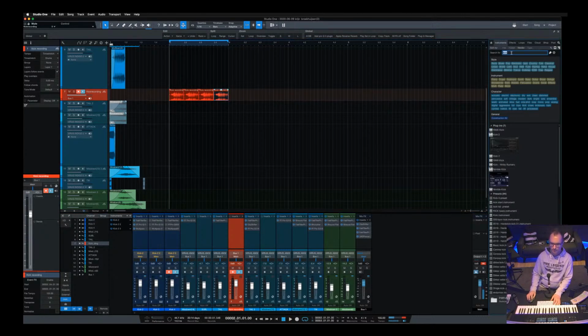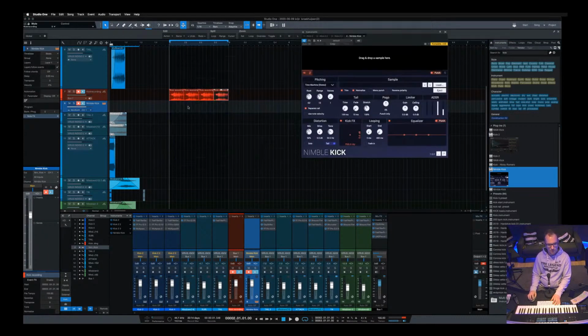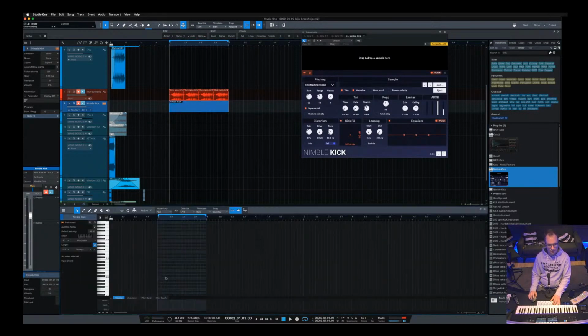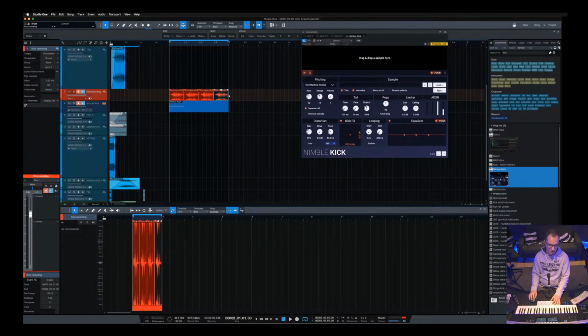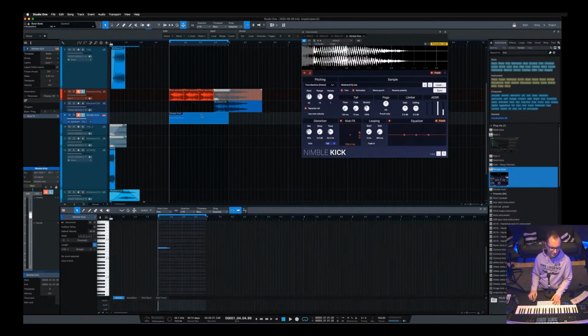So it's pretty cool. And then I'm gonna use the Nimble Kick to be a little bit creative with the kick and check if it's nice to pitch, and something like that. So first of all, I need to import that in the Nimble Kick. So most of the time I make a new export and put it in.